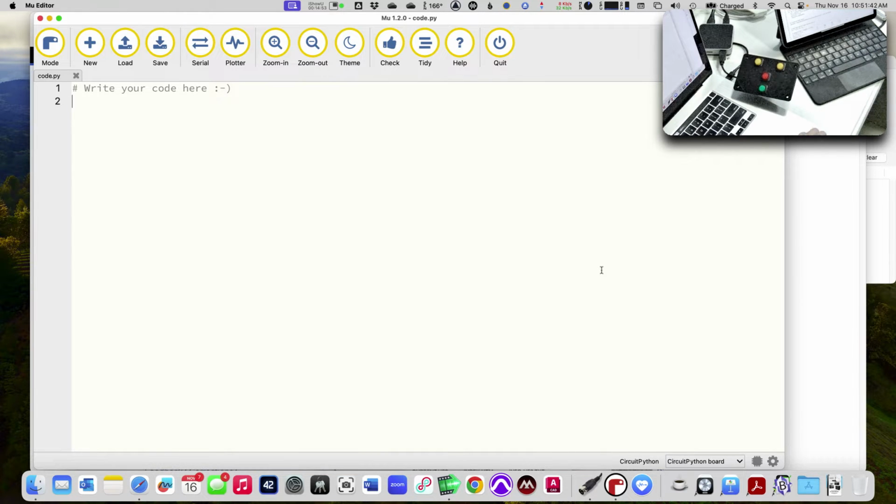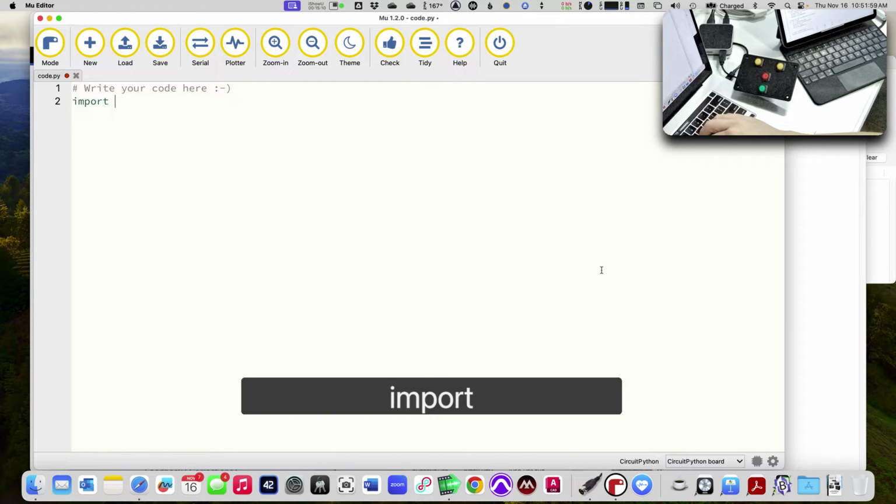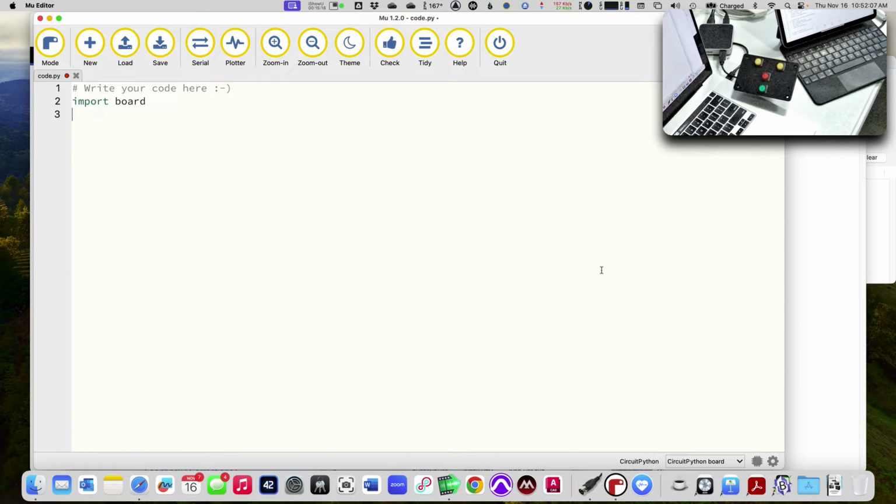And now we get to do some Python. We're going to start simple. We first need to import some libraries. Libraries are chunks of code that you can use to do stuff. So the first thing we need to import is something called board. So literally type import space board, enter. The board library has all of the standard instructions and code samples that you can use to talk to the board, because you're going to need to do that.